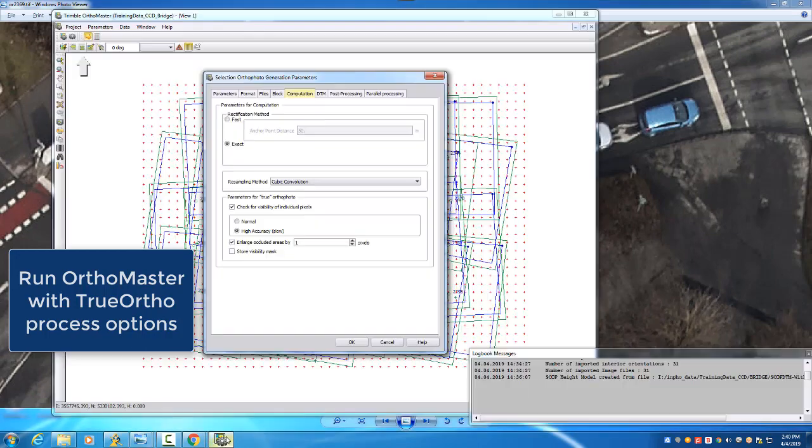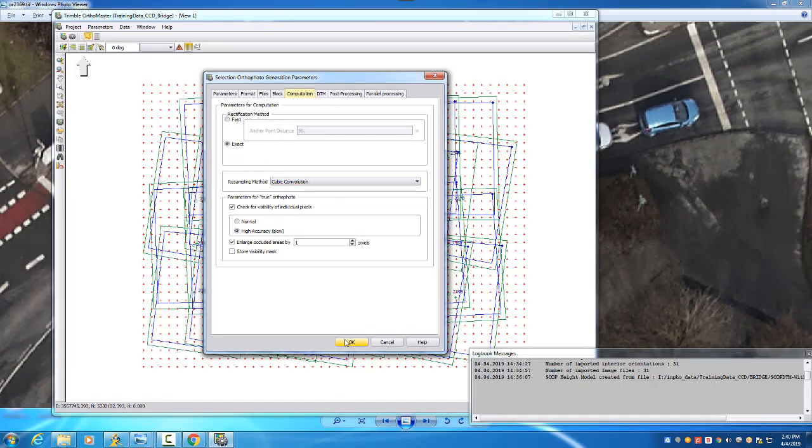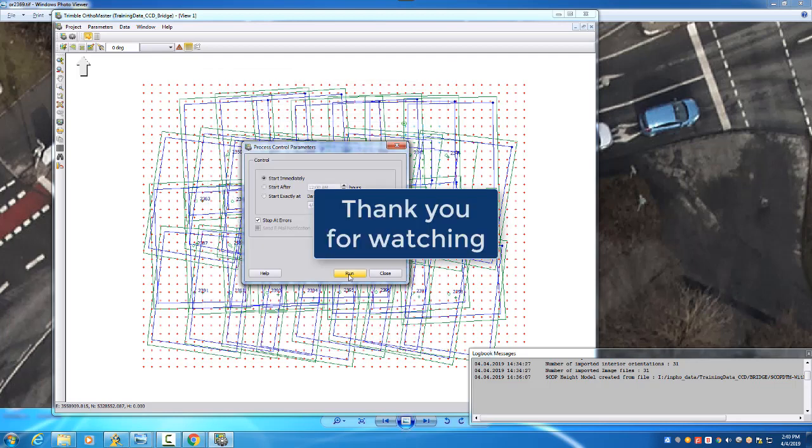Then we would run OrthoMaster with this setting and hit the run button, and that's it. That's what you need to create orthophotos in a standard setting, but adding bridges as information for correct georeferencing. Okay, thank you for watching this video tutorial.